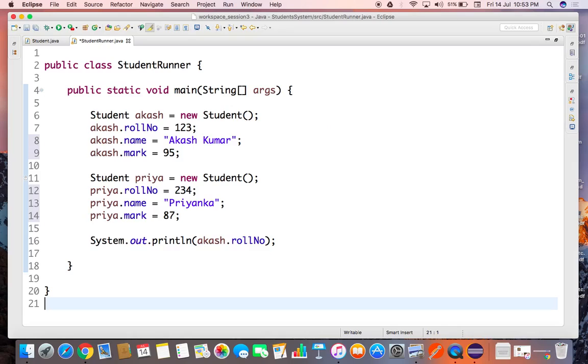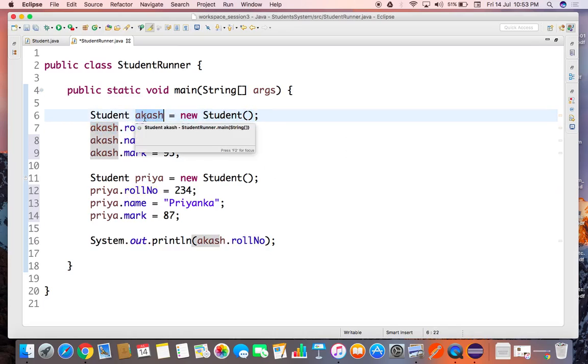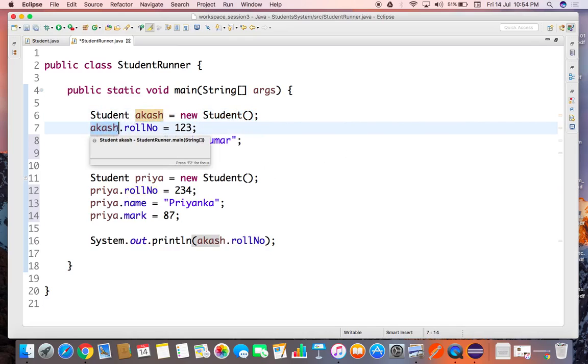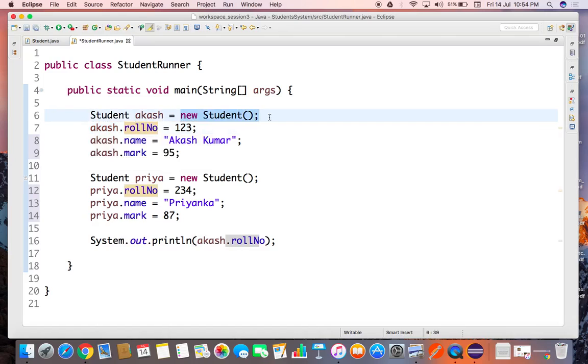Now you can understand I have created two objects. The first object is created over here. Once that object is created, I am setting the value of that object by referring to the memory location. This Akash is pointing to the location of the object which is created, and I am going to that location, and dot is the operator to access the value or the property or the function which is present within this object.